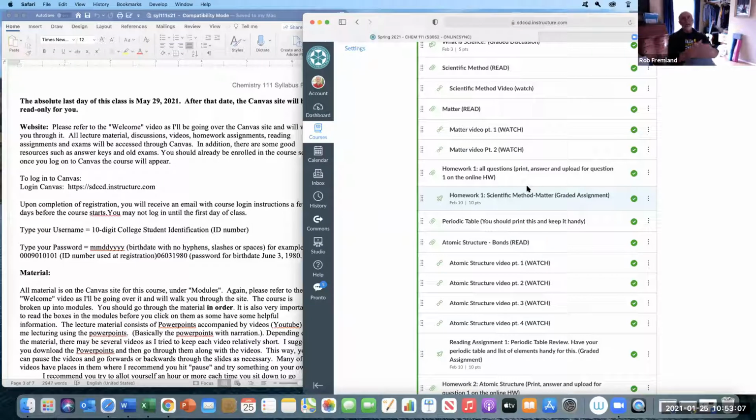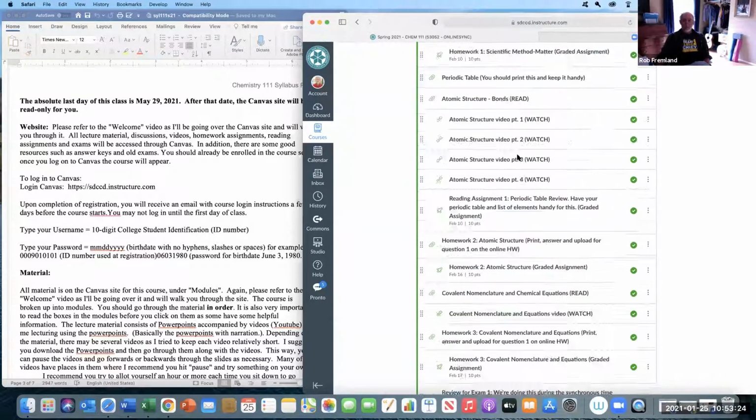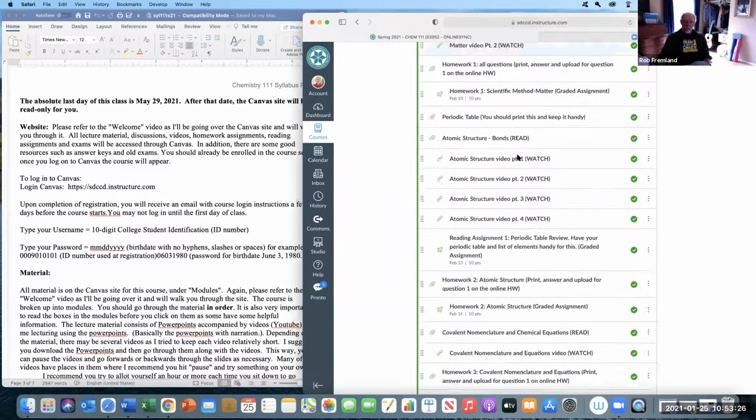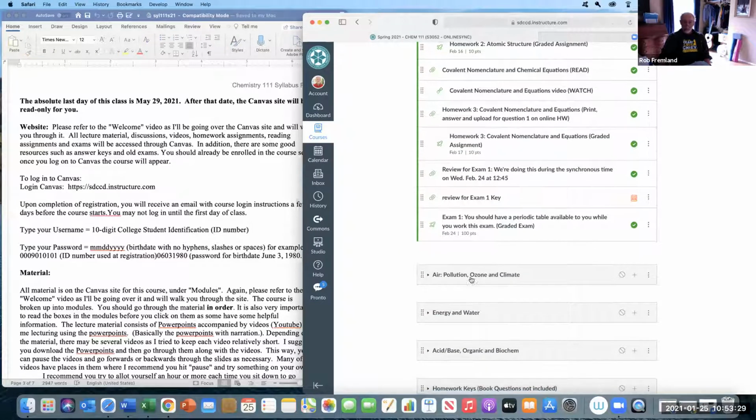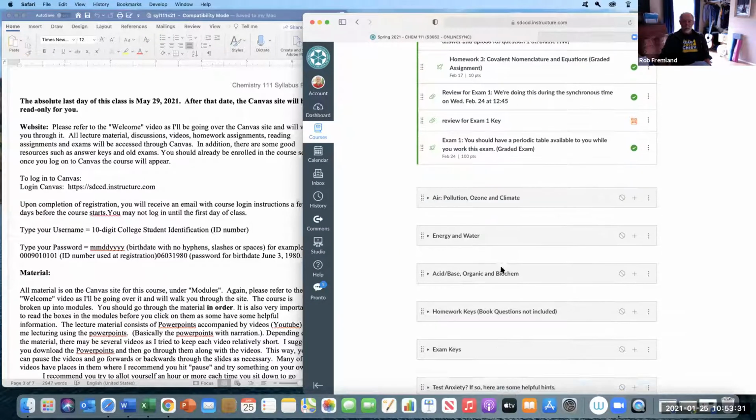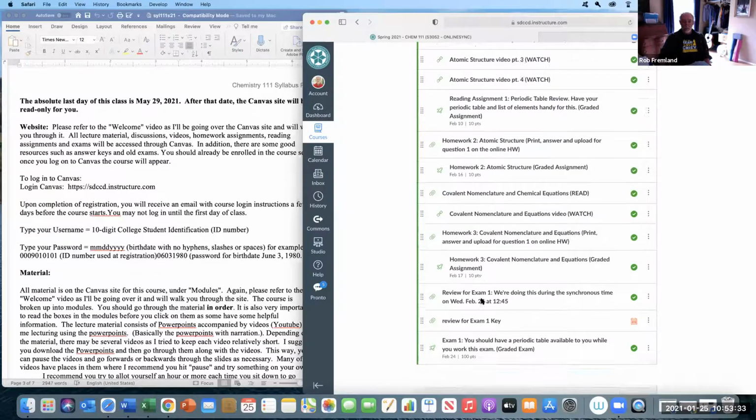You can't talk about a virus unless you really understand what a virus is and how the information and its life cycle work. And you can't talk about drug discovery and development until you understand the kinds of molecules that are used. So we go through some of that stuff first, and then we'll start applying it. The first part is the chemistry, then we do a lot of the chemistry in society: air pollution, energy and water, acid, base, organic, and biochem, all right?